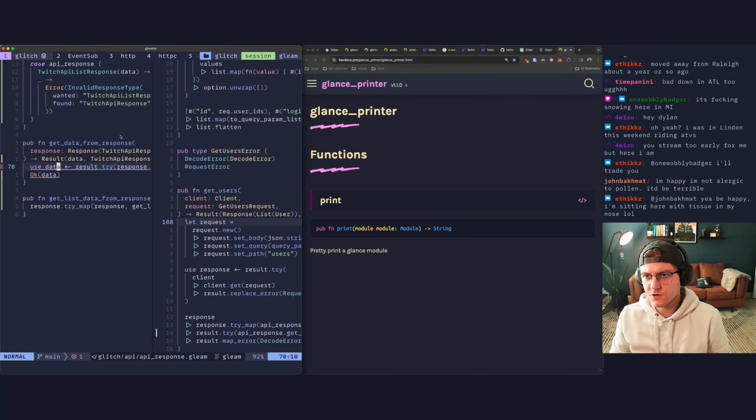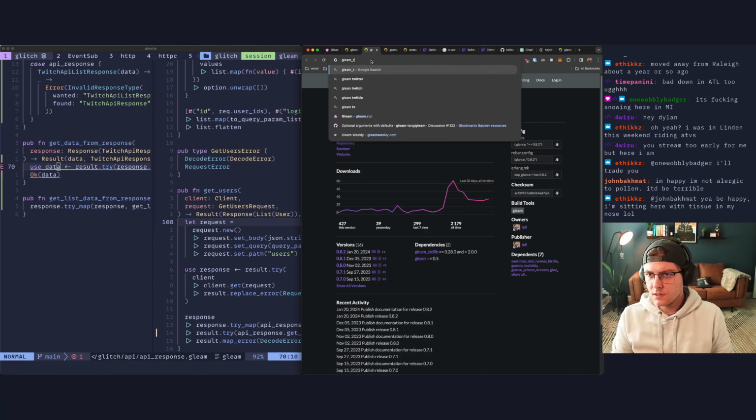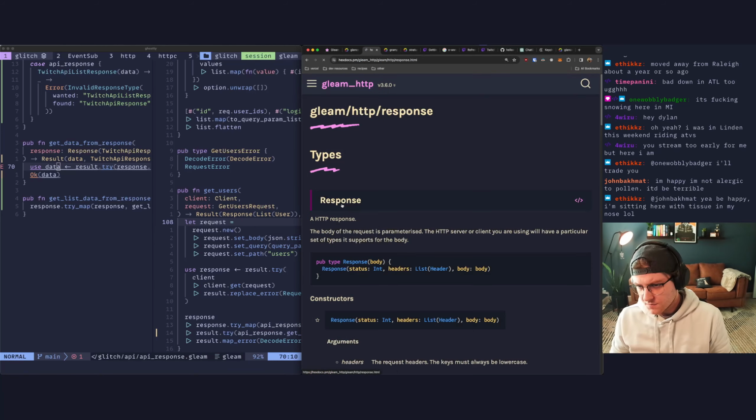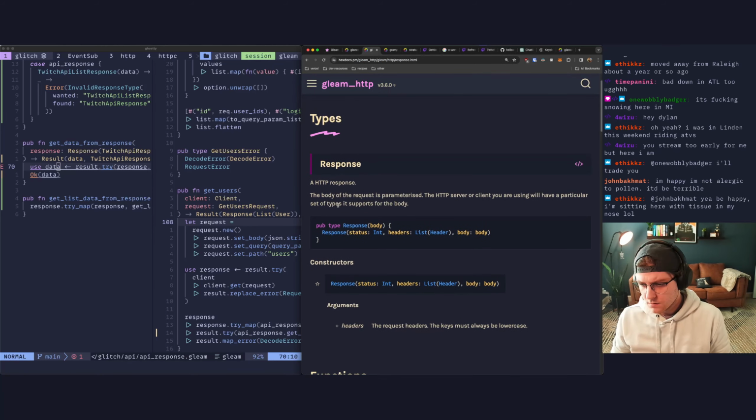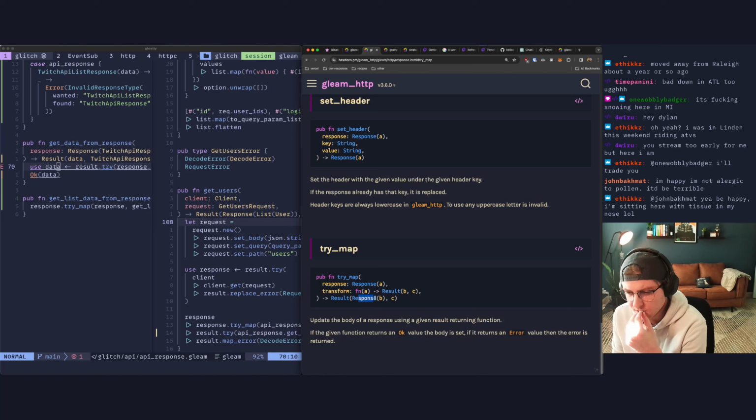What does response try map? Am I just misunderstanding how this works? Gleam, HTTP, response. And where's that try map function? Try map is a function that takes a response, returns a result with a response in it.